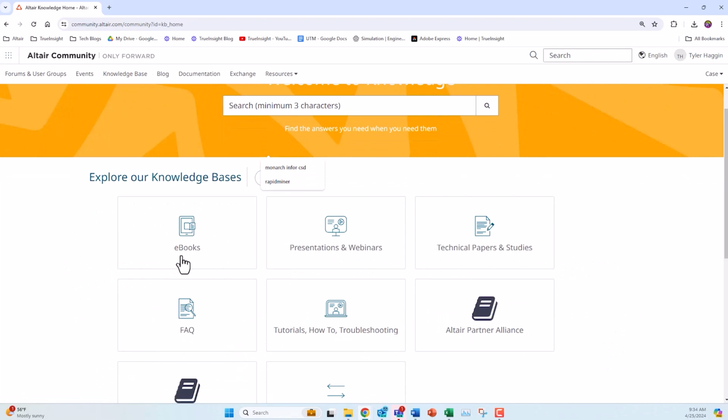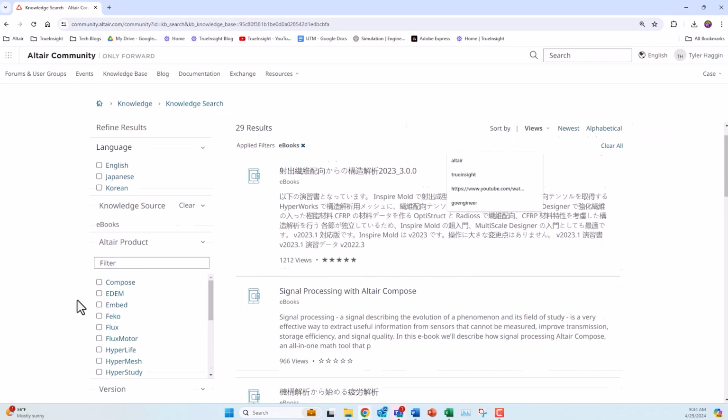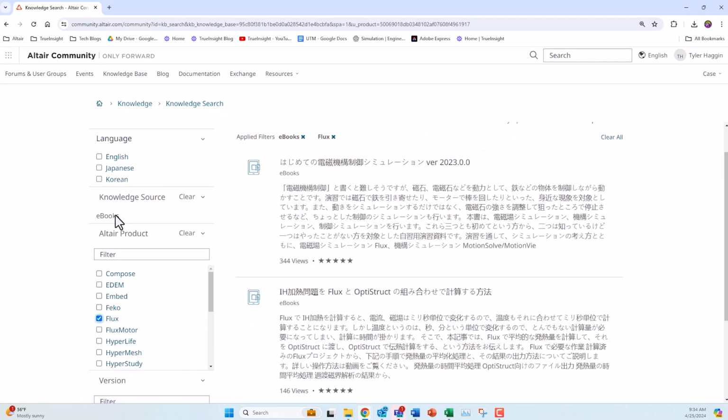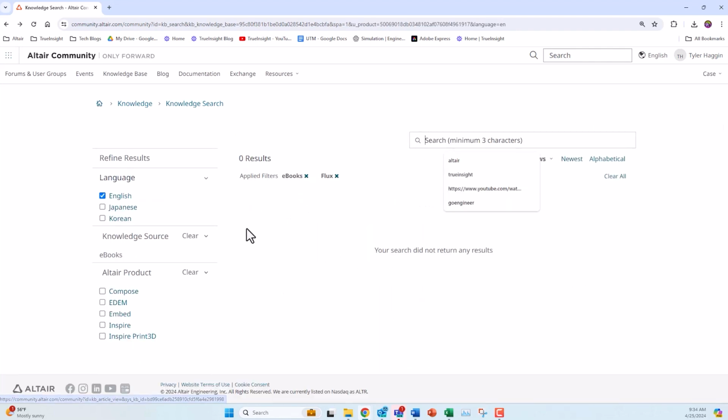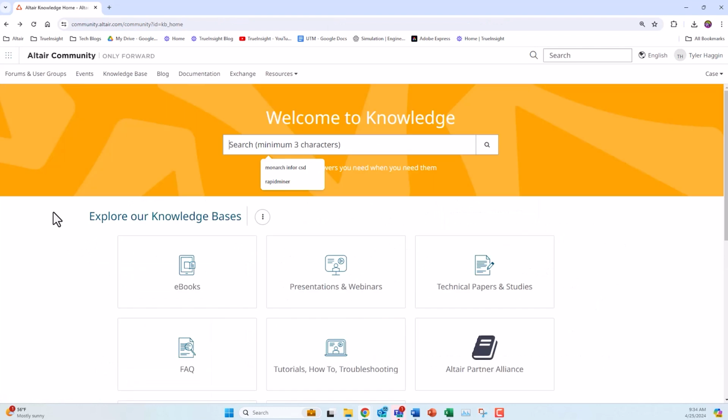So next, let's look at the knowledge base. This holds a ton of good technical documents like ebooks, conference presentations, white papers, and more like that. And again, when you get in there, you can drill down by product to make it really easy to find what you're looking for.